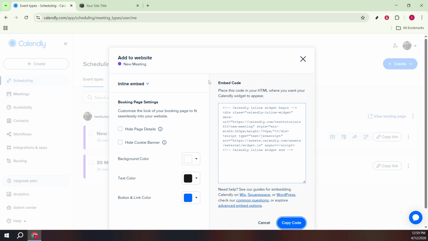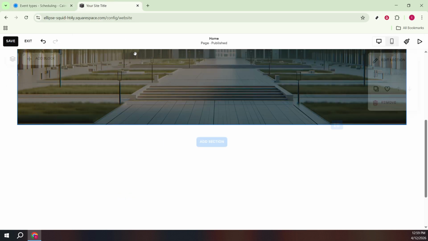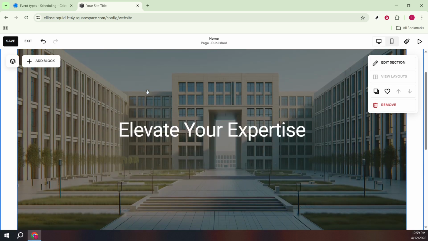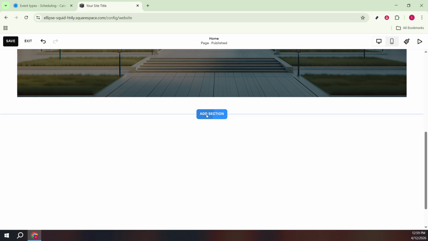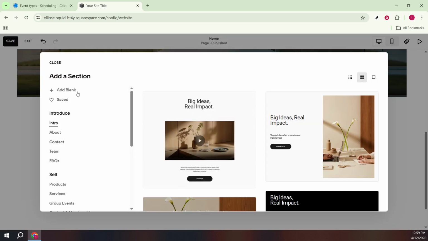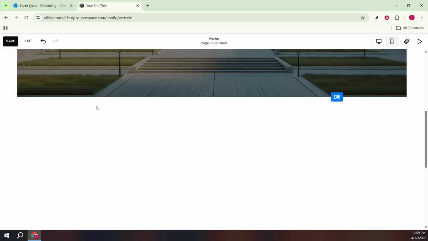Now switch to your Squarespace site editor and navigate to the page where you want the calendar to appear. Add a new section to the page so the scheduler has its own space. Choose Add Section, then select a blank layout. Starting clean helps the embed fill the area without extra design elements getting in the way.